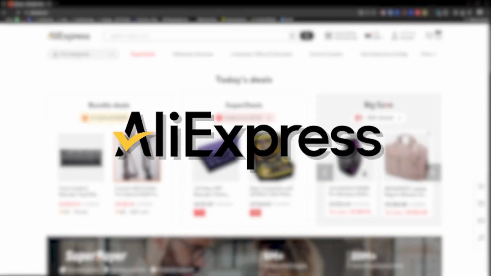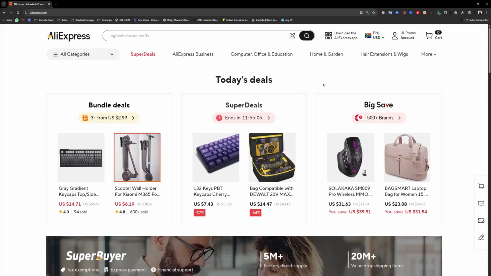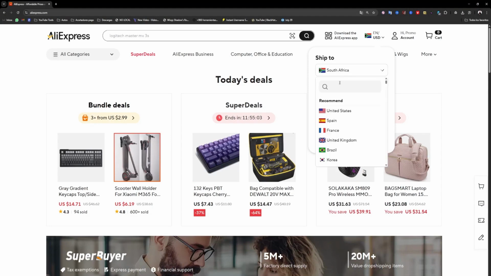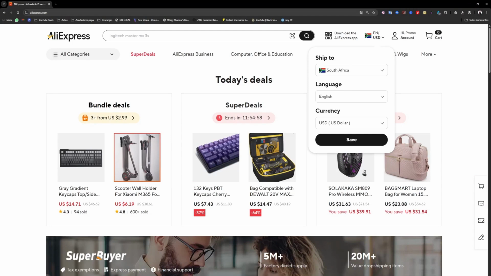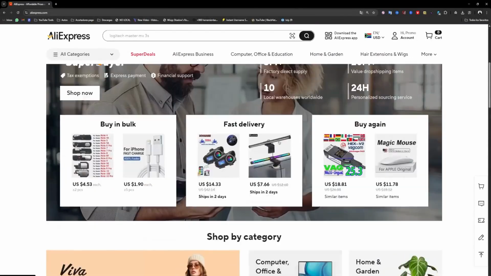How to shop on AliExpress from South Africa. The first and most important thing is to go to the top right where the flag appears, and here we are going to specifically look for the country. For language, leave it in English. For currency, you can change it, but I'll keep US dollars and click save. Now, I'll show you step by step how to make a purchase.